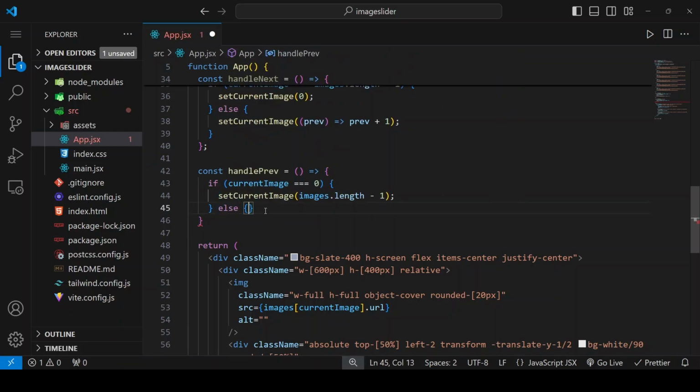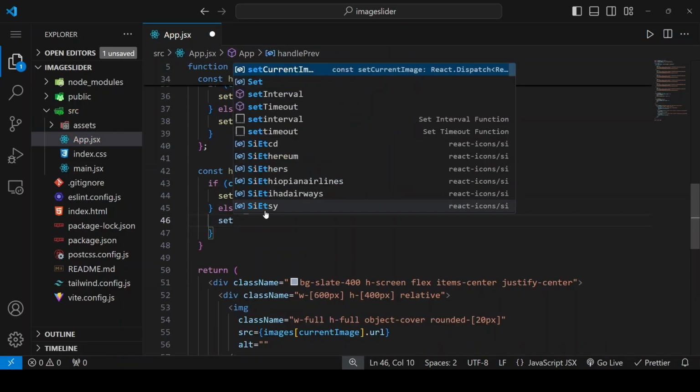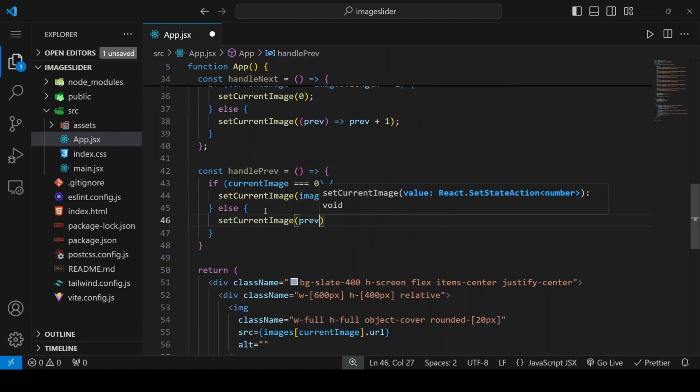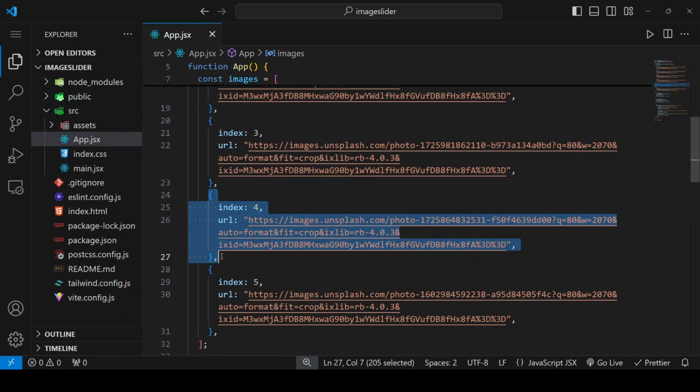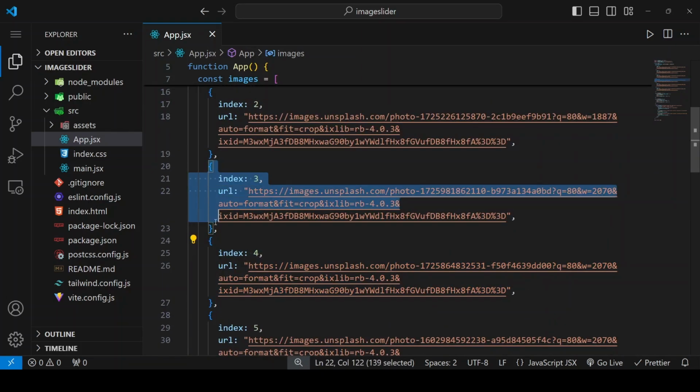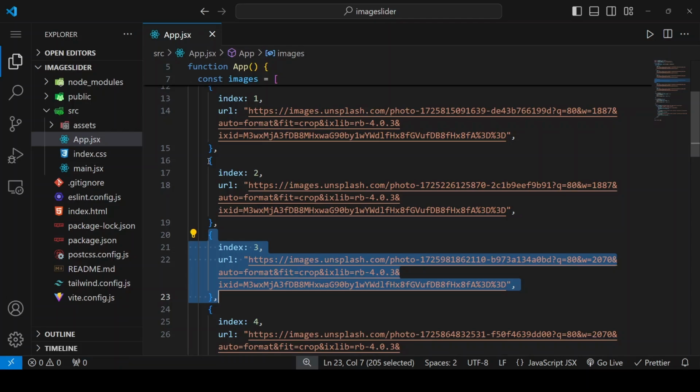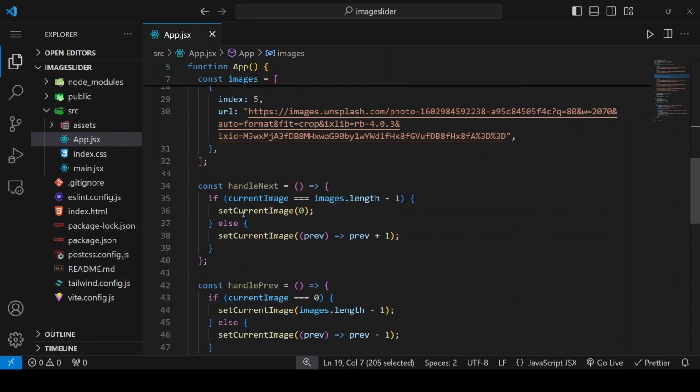In all other cases, we need to say set current image previous - 1. So if we are, for example, here, we will be then here. If we are right now here, when a user clicks, he will see the second image. Okay.